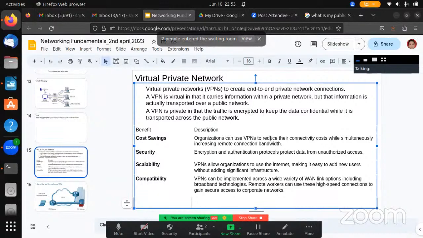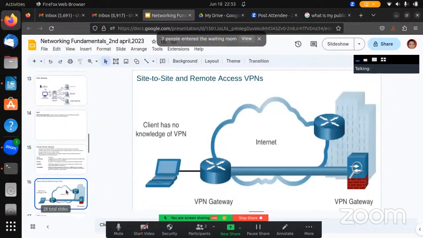There are a lot of benefits. You are having cost saving, security, scalability, compatibility, right? Here the picture will be more clear. Okay, so here the tunnel is set up, and whatever one branch is there, another is here. Again, here the word is you use the gateway, because there is heterogeneity.